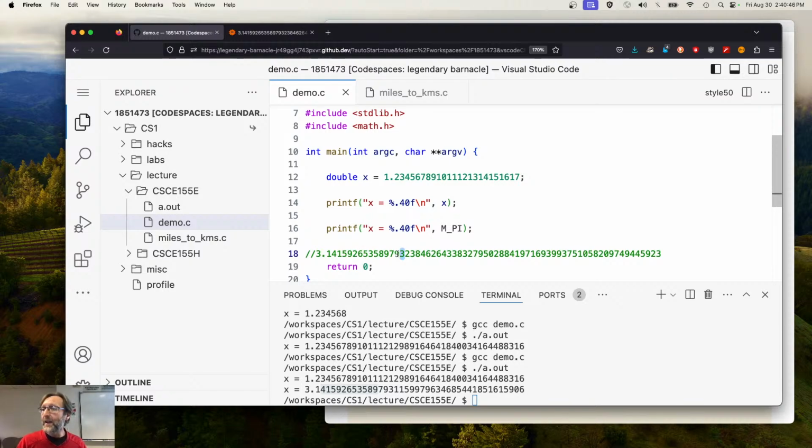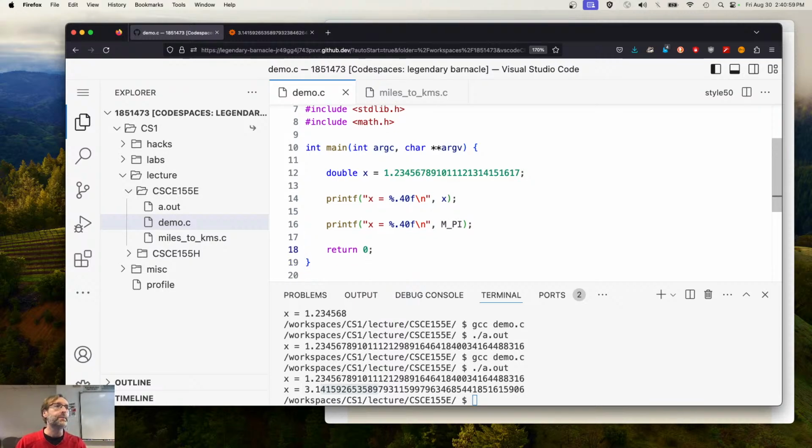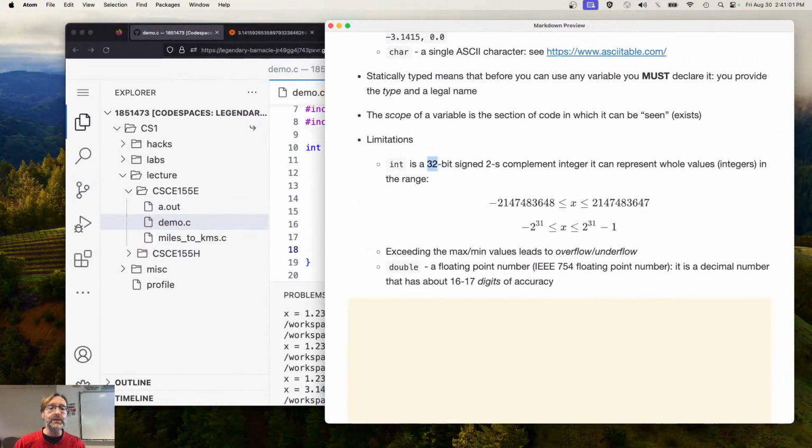Why? Again, computers are finite machines. They don't have an infinite amount of memory to be able to hold an infinite number of digits of pi. Instead, you're only going to get about that much accuracy. Right? So there are limitations to both of these things. Okay. What about naming conventions?